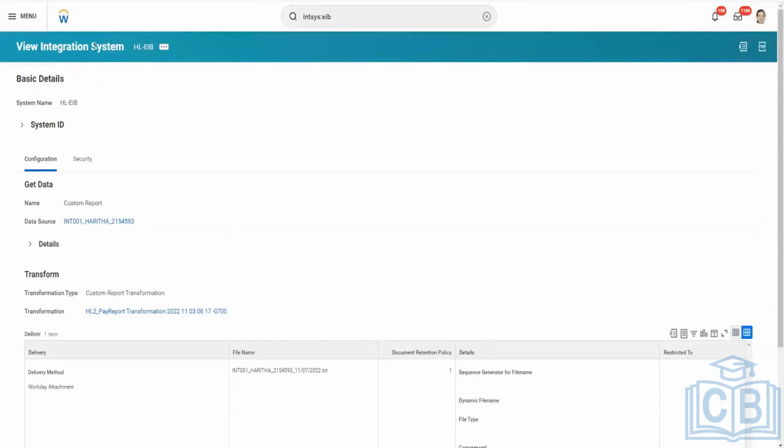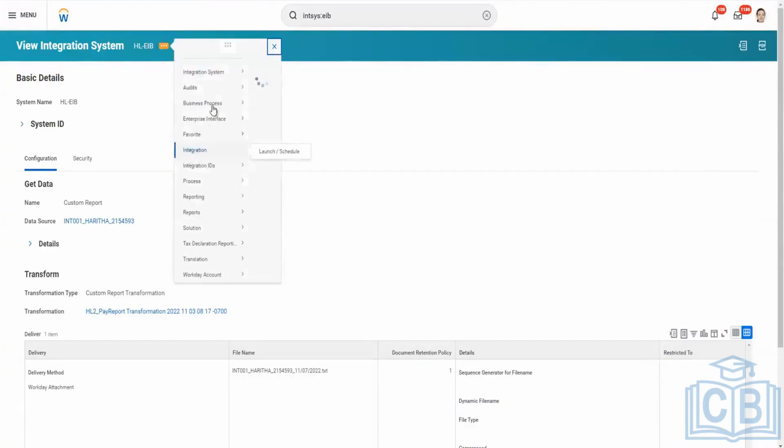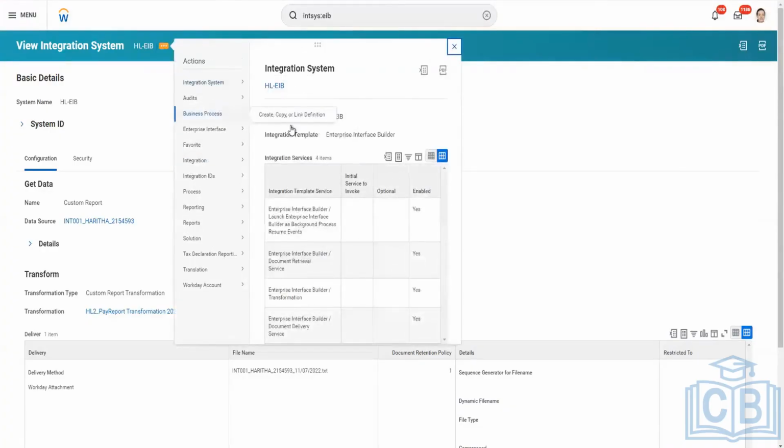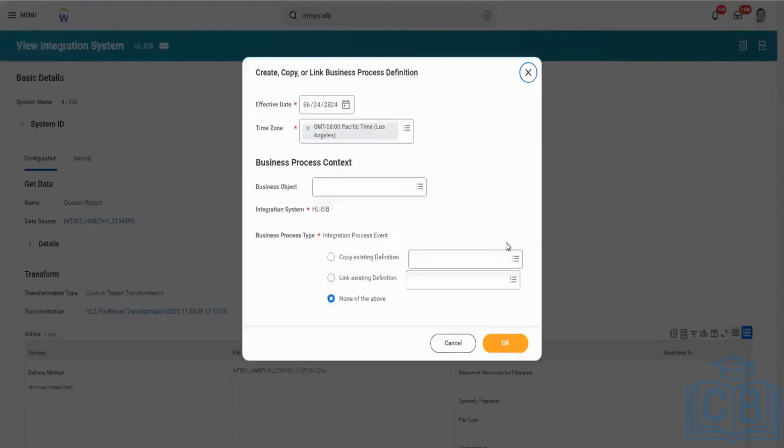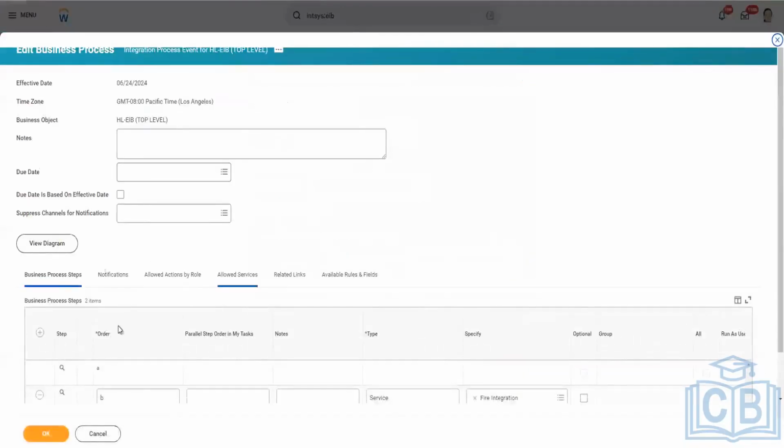This is the integration system EIB. If you see, this EIB is a get data, transform data and delivery here. Let us go to the related action. There you have business process. You have create, copy and link definition. You just click on this. I'm not sure who created this integration. Maybe when that person opens it, they will be surprised. Anyways, click on it. You have one business process definition here. Just click on it.